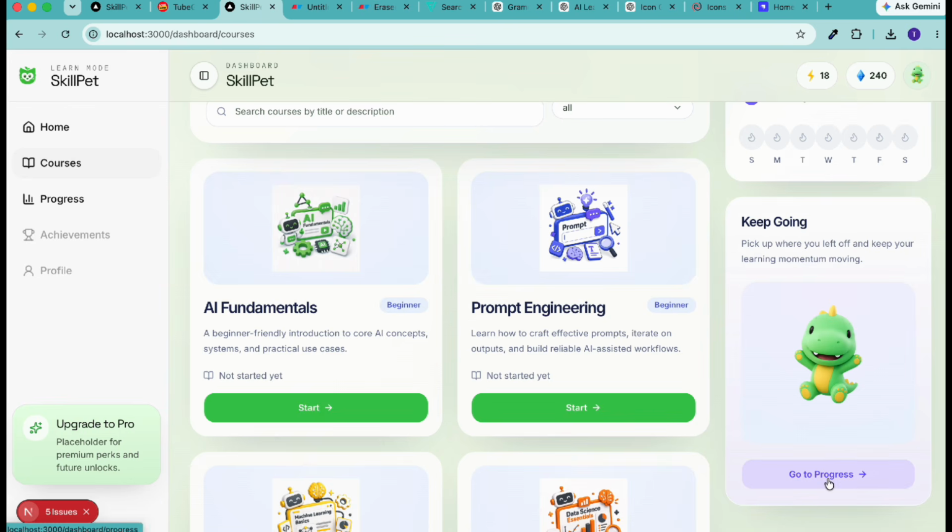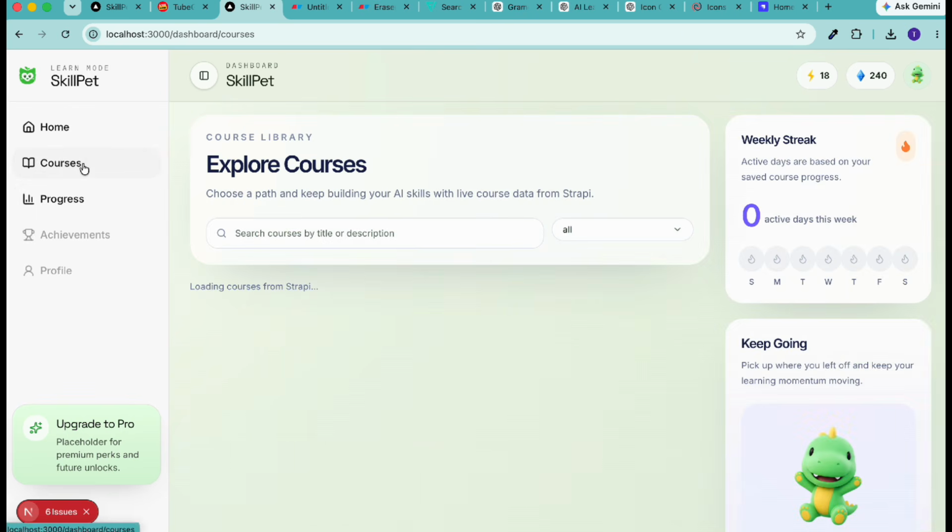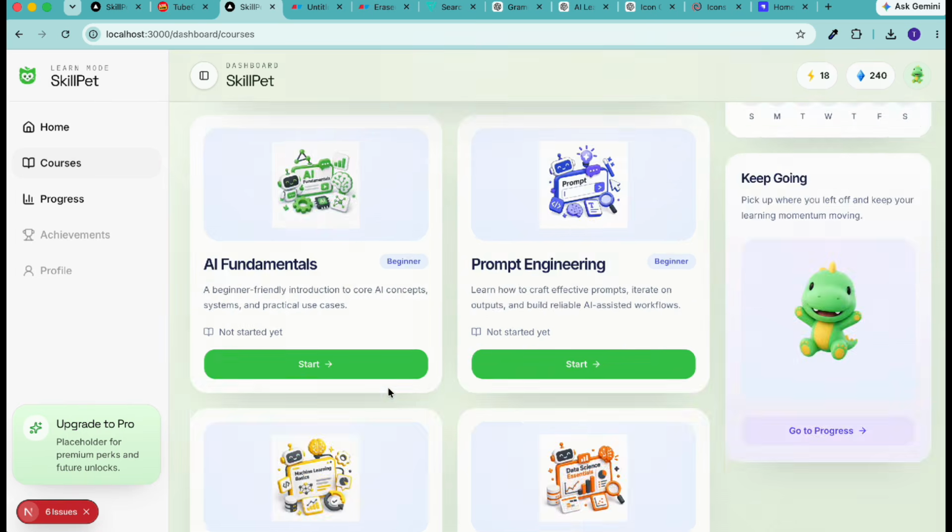On the click of Go to Progress, it will navigate to the progress section, and this is just a placeholder for the progress, which will show you your current streak, how many courses you are enrolled in and learning. So that is what will be on the progress page. But right now make sure your course page is ready and it's visible.